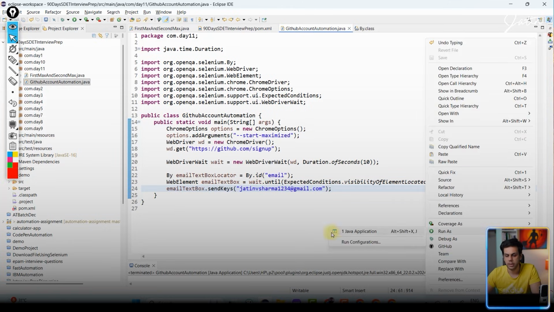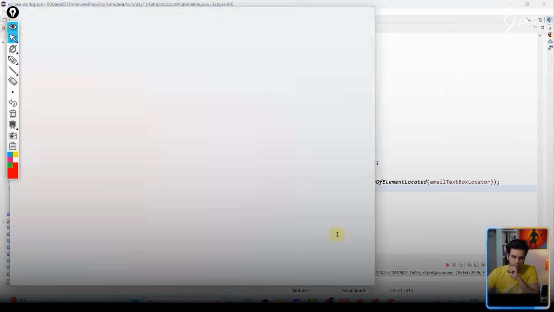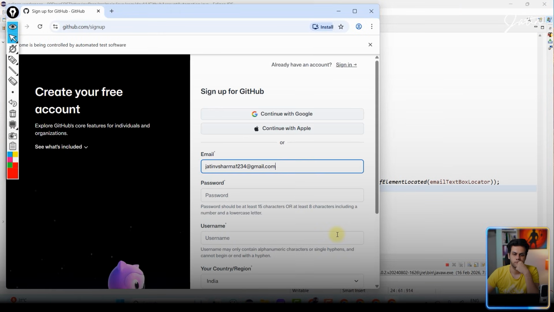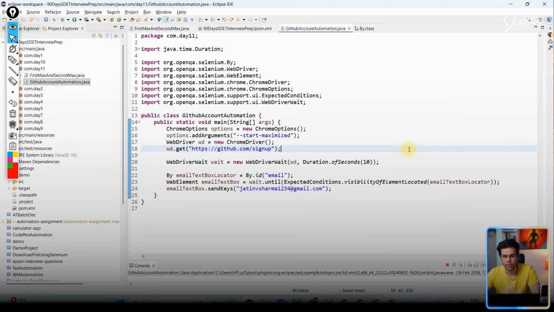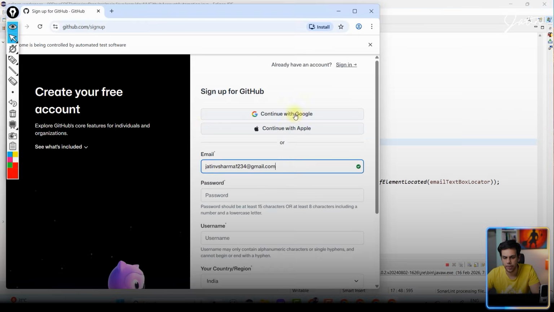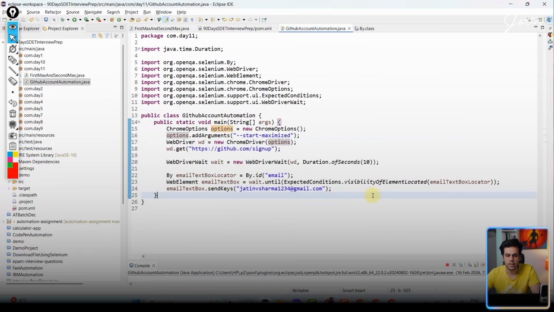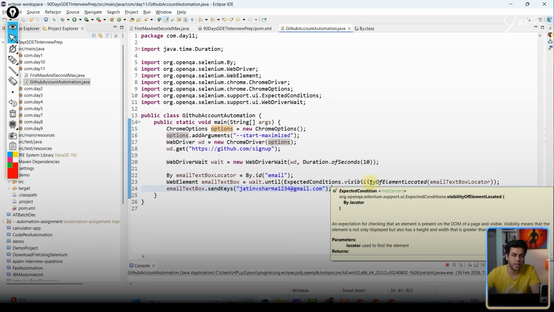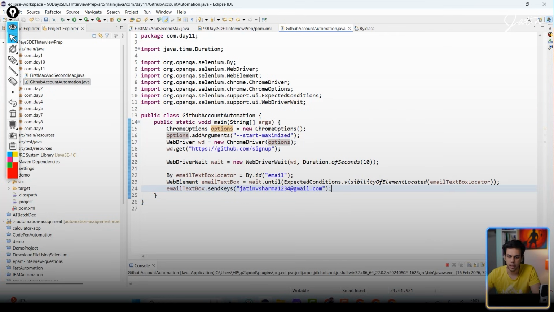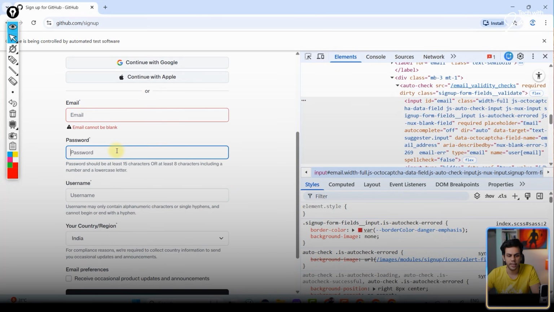Right click, run as Java application. Kaboom. Right. It works. This part is taken care of. Let's save this. I need to pass options also over here because my browser was in default size. I want it in the full mode. Anyways, this is the code which I have written so far. If you want, you can pause this video and quickly write it down at your end so that you understand the whole execution. This part is taken care of. Now let's move on to the next one.